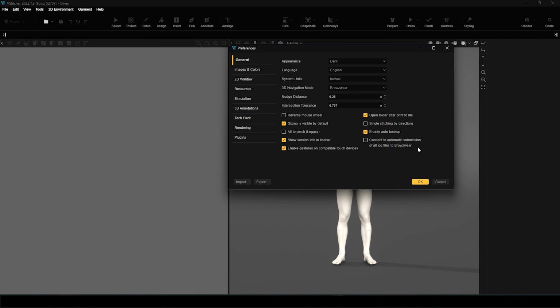And then the last one is just consent and automatic submission of all log files to Browzwear. So if things are crashing, it notifies them. Again, your choice on that.